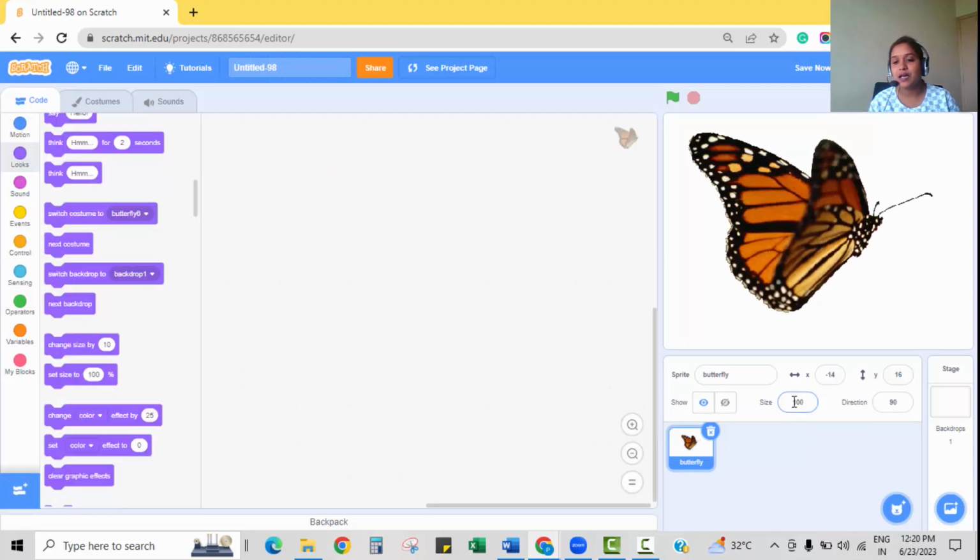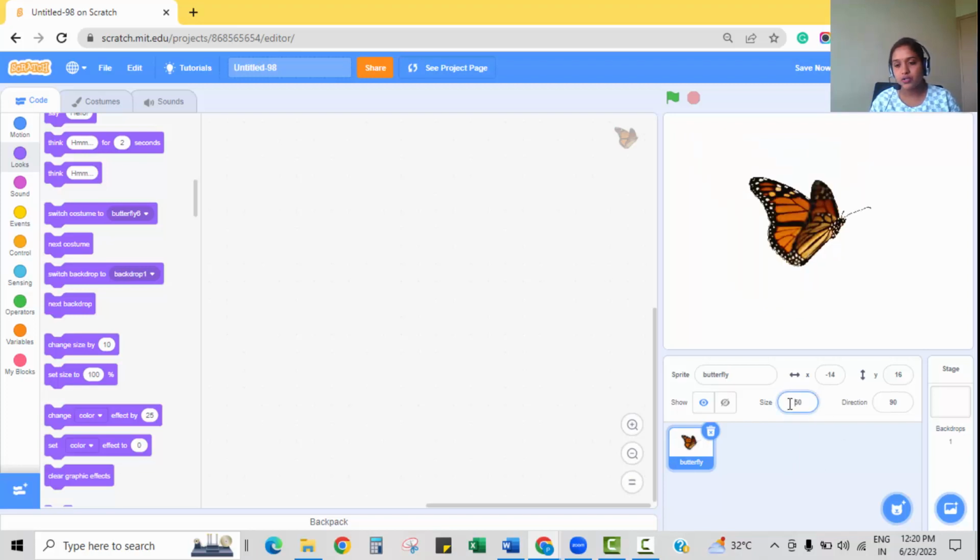I just want to reduce the size of this sprite. I select the size and give the value 50, and also we can make it smaller. Like 35 would be better.